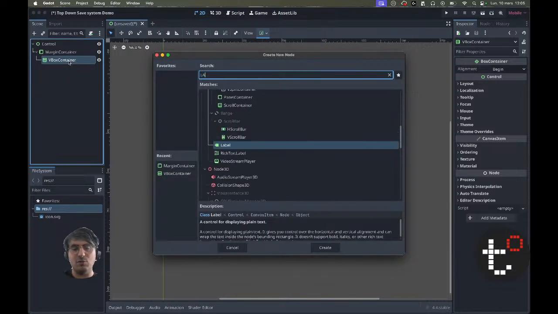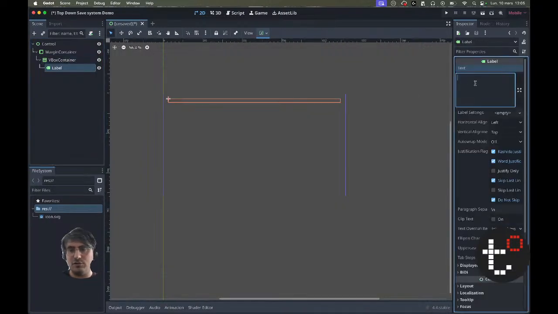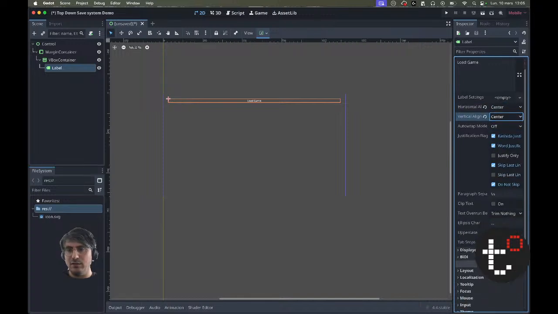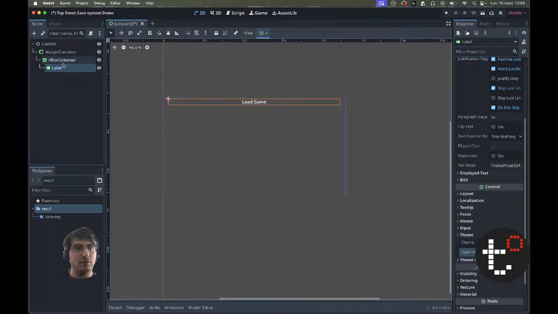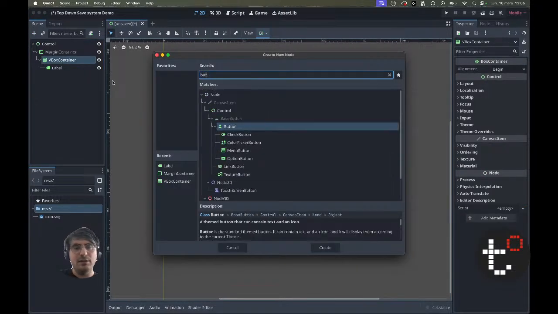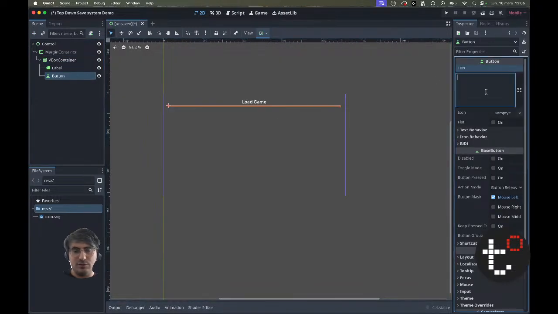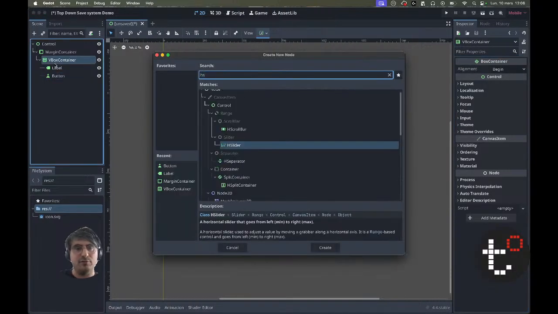So now, like I said, I'm gonna add a label, which is just going to say load game. We're gonna justify the whole thing center, and I'm gonna edit a theme override, sorry, a theme of header large. I want to have it look in the middle. I'm gonna add a button for the new game. It just says new game, and I'm gonna add a horizontal separator.